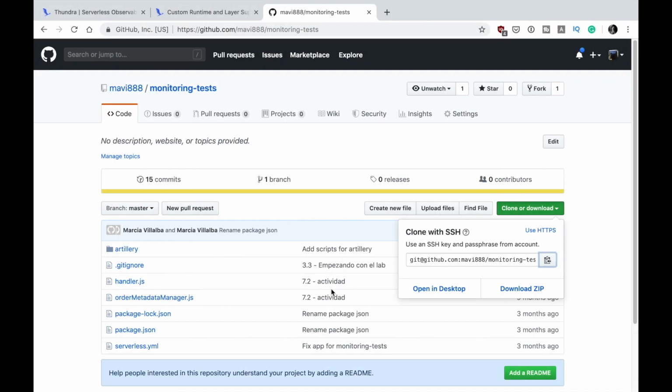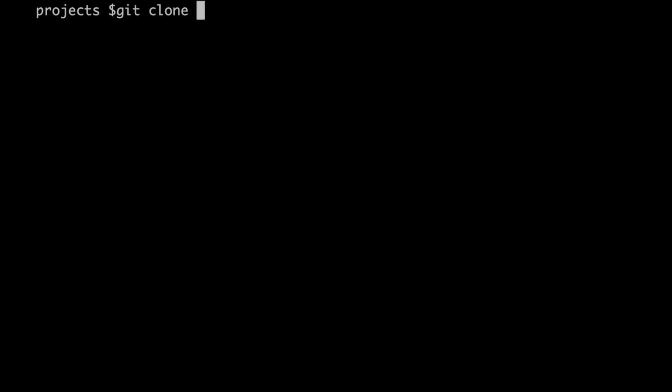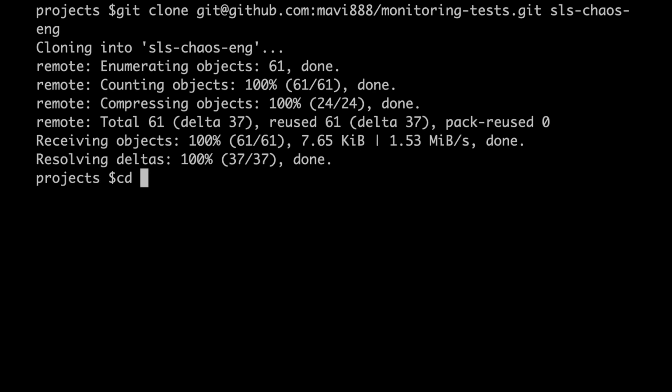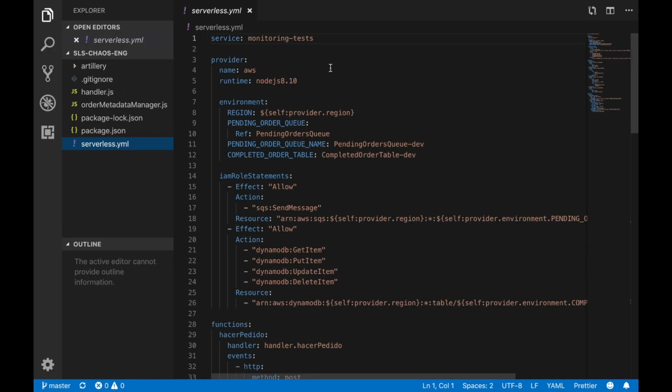So we are going to start by just cloning this project on our computer, and I will put the name SLS Chaos, and you can put any name you want, and then I will open it in Visual Studio Code and we can just do a small change to our serverless YAML to get started. So the first thing we want to do is to change the service name. I will call it SLS Chaos Eng, and then I will change the name of the table and the queue, so there are no conflicts if those already exist in my account.